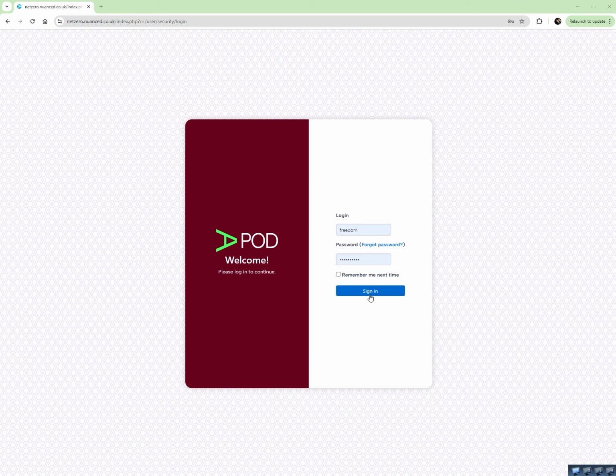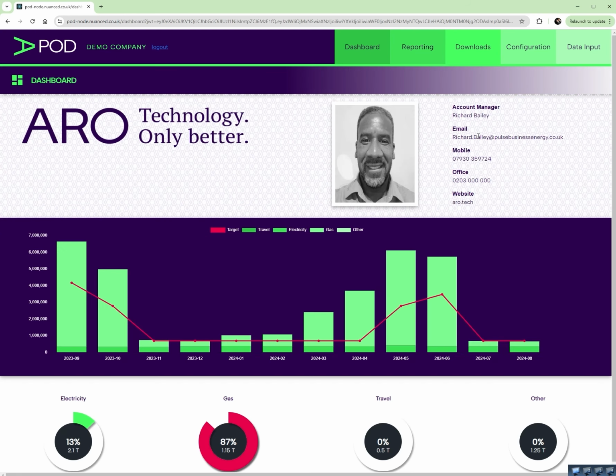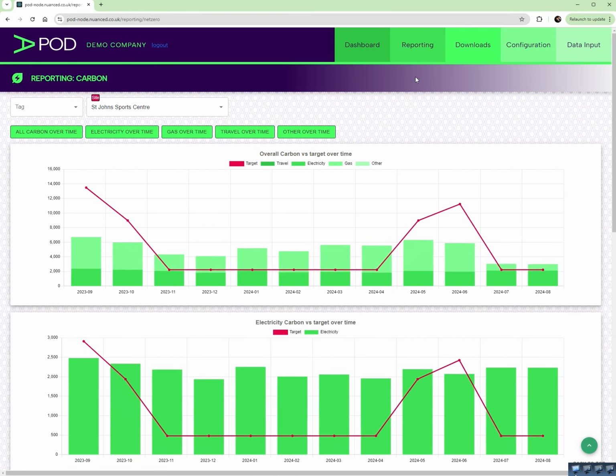On the new dashboard, you'll now be able to see a selection of graphs looking at your consumption and your net zero targets. These graphs will look different for each customer, depending on the data they want or can track, based on the initial setup. At the top, on the right-hand side, you will find the account manager details, but also the complete navigation system for Pod.